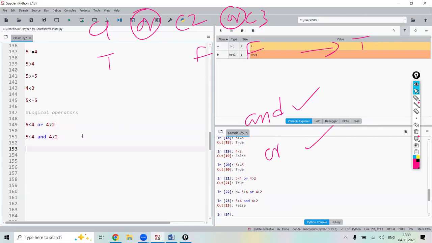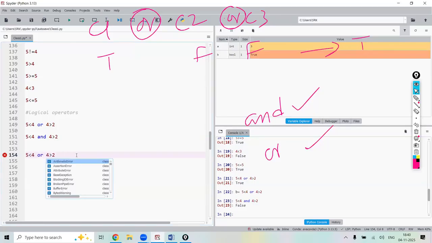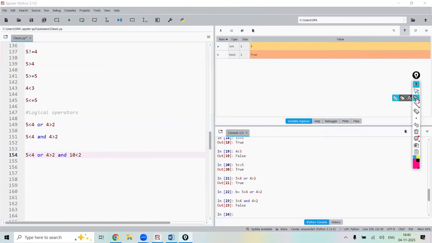Understood? Next, I'm having three conditions. This is the first condition, and this is my second condition. Two logical operators are there. Before applying the logical operators, which one will you apply first? The comparison operators. What is the output of each individually? The output of 5 less than 4 is false. 4 greater than 2 is true. 10 less than 2 is false. So first you are going to get false, true, false.